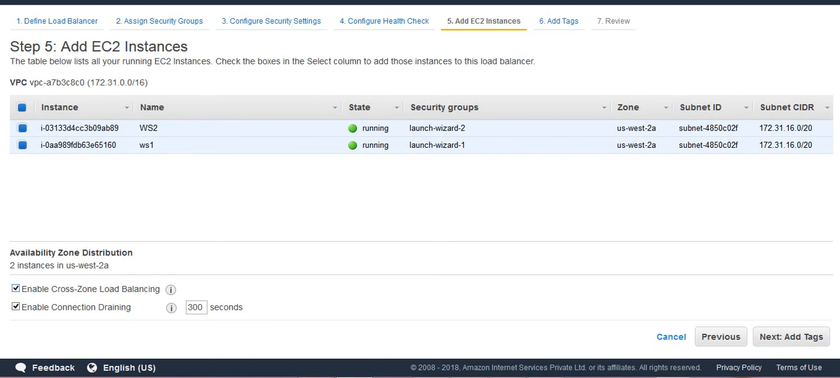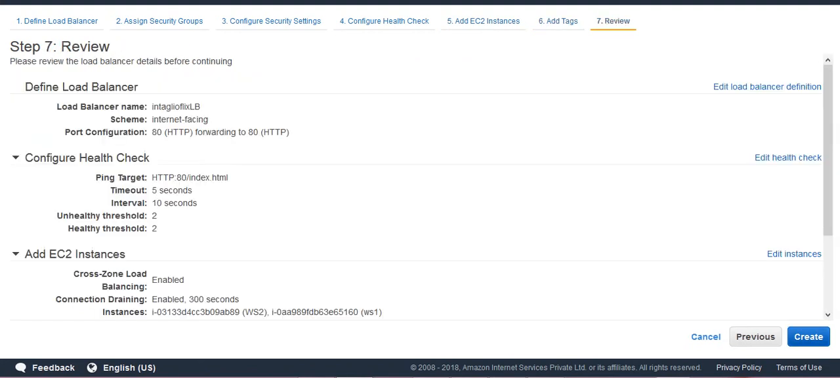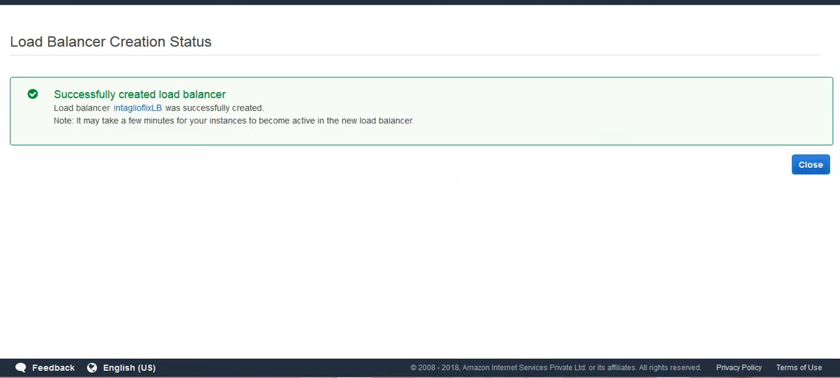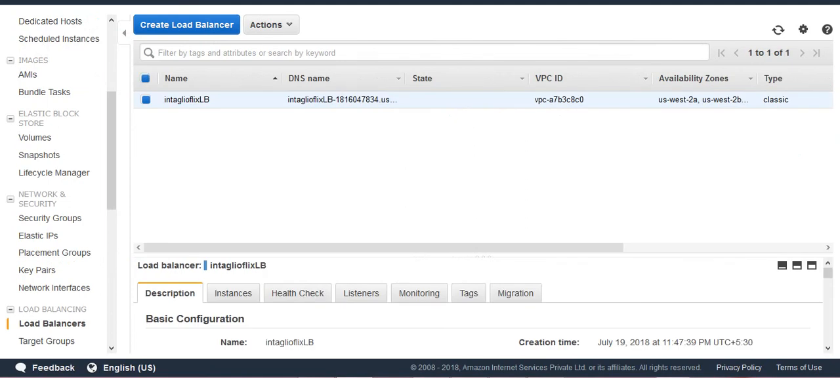If you want to create a high availability kind of scenario, you can enable cross-zone load balancing. Add tag. If you want to assign a tag, you can assign a tag. Click on review and create. Click on create. Once the load balancer is created, a DNS name will be assigned to it. And if your instances keep changing their IP addresses in the backend, that will not affect the load balancer. Your load balancer will keep on serving the requests as long as a single instance is running.